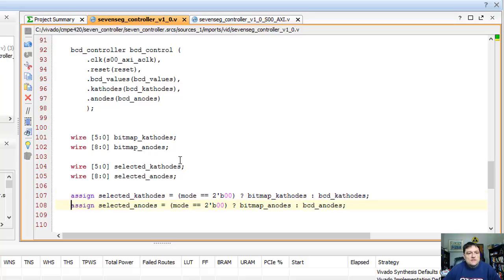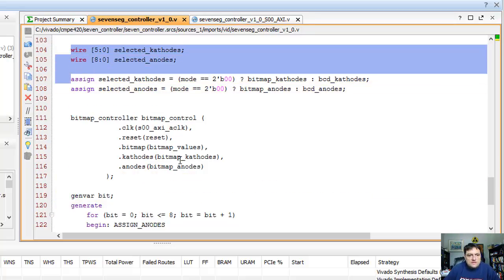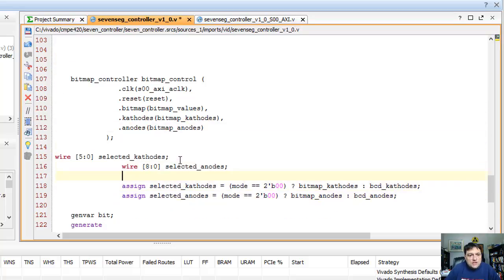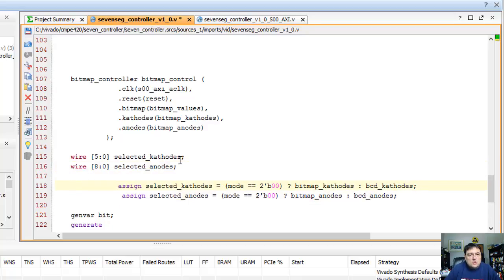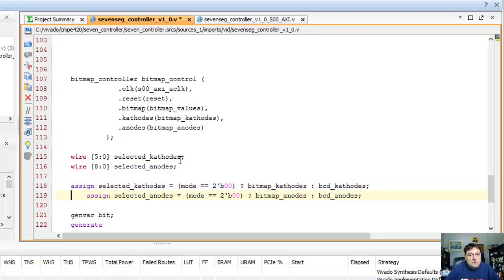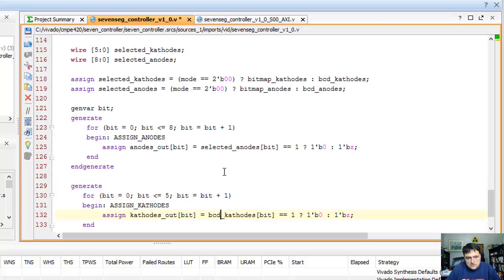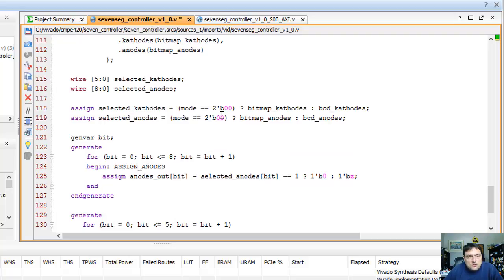Now the ordering of these doesn't really matter, just as long as we define it before we use it. So I don't need the selected cathodes and anodes until right down here when I do these generate statements. Because the generate statements now are going to, instead of using BCD, use the selected. So now if you change the mode from 0 to 1 or non-zero, you'll go between bitmap and BCD.